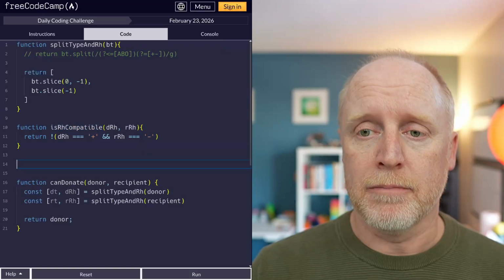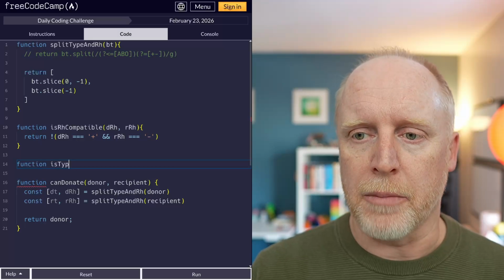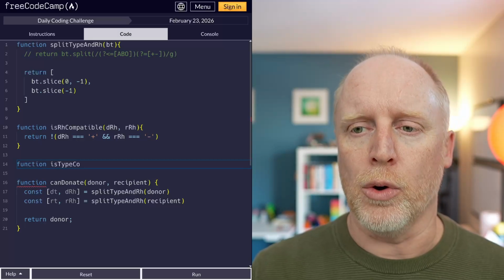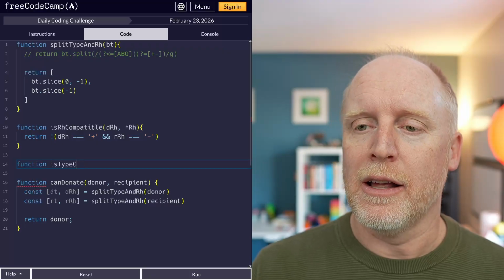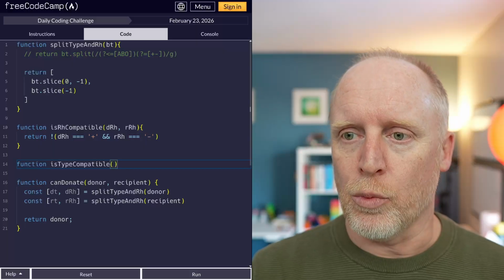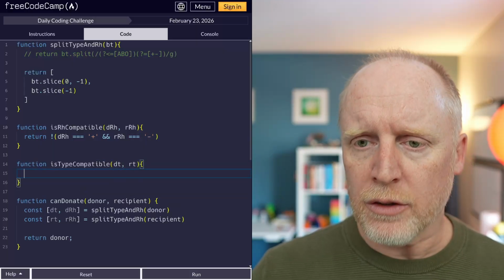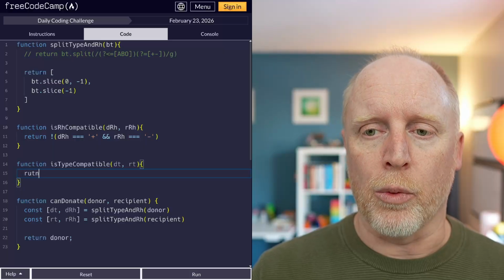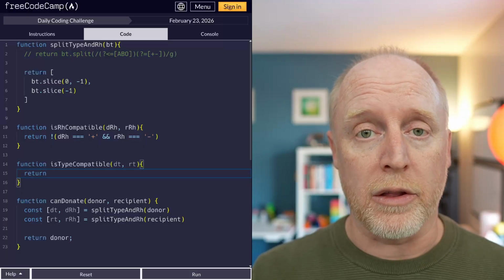The second one is the function for type. So is type compatible, okay? Typo. Little Freudian slip there? I don't know, but here, compatible. Brilliant. We have the donor type and the receiver type, right? So similar sort of thing where we return a true or false statement based on whether these work.